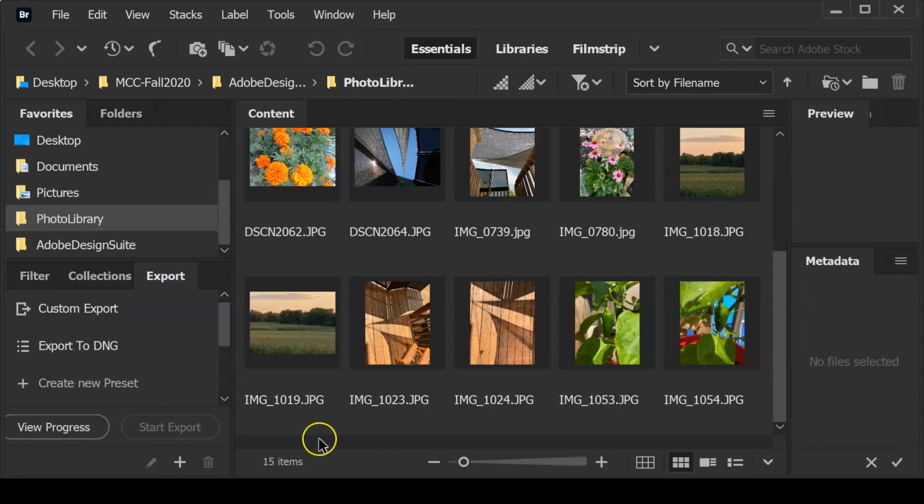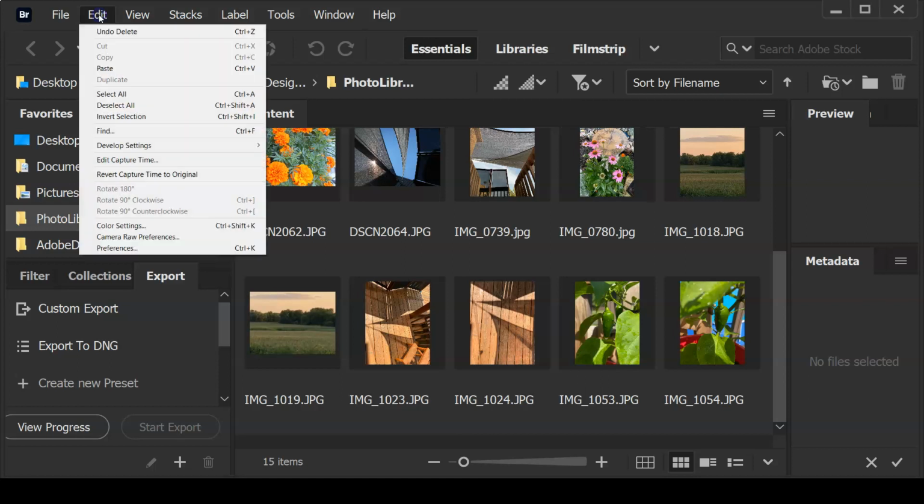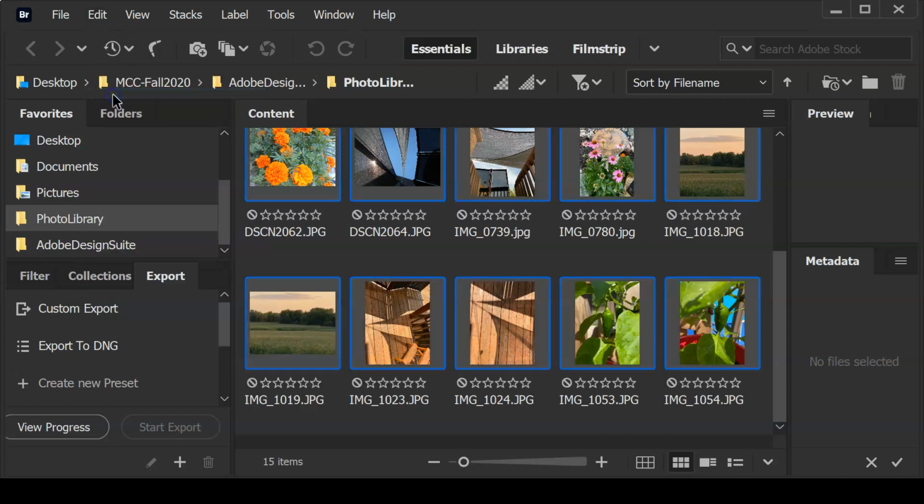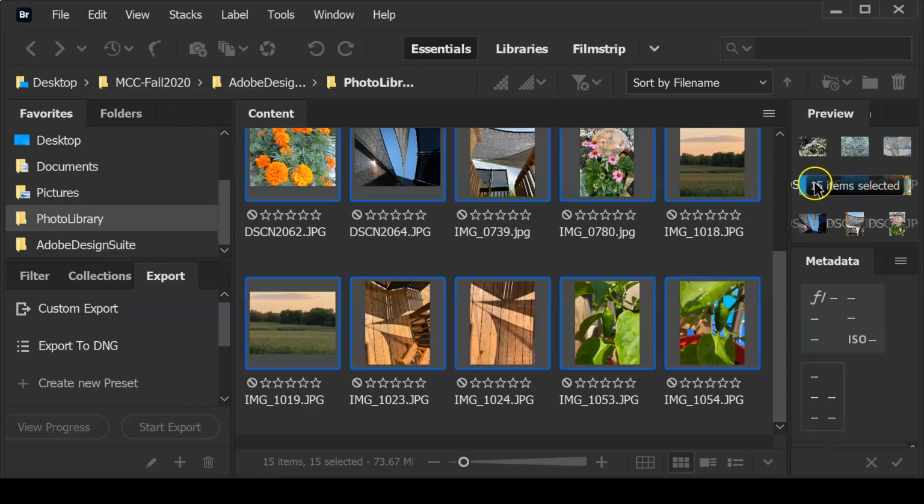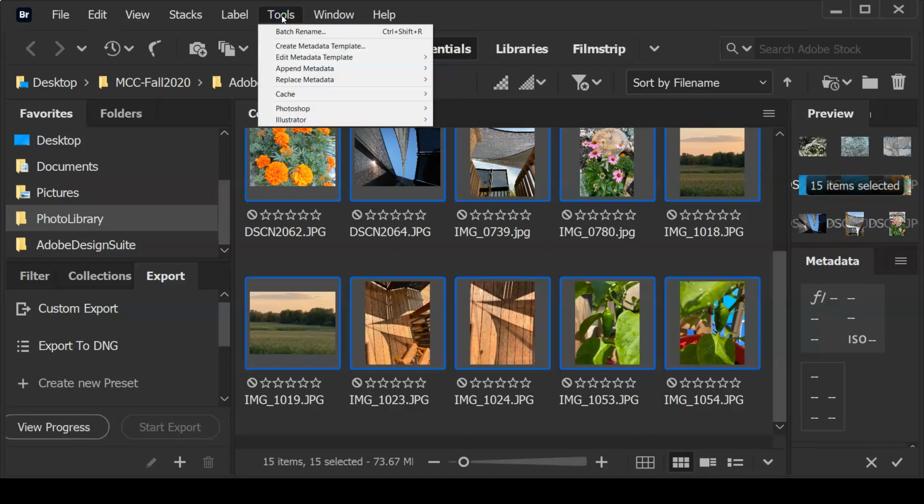Now I'm inside my photo library folder, and I can see at the bottom I have my 15 images loaded. So I'm going to select all of my images to do the batch rename. One way I can do that is by going up to the Edit menu at the top and telling it to select all. And I can see in the preview area over to the right I have 15 items selected. Now I can go up to the Tools menu at the top and go to Batch Rename.